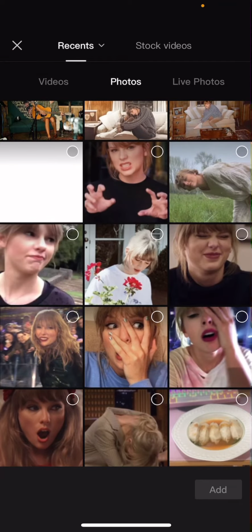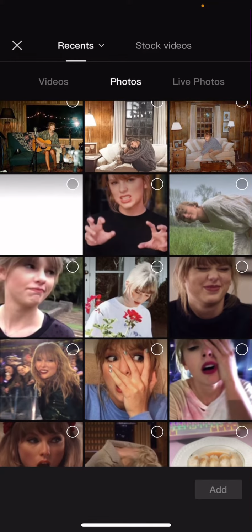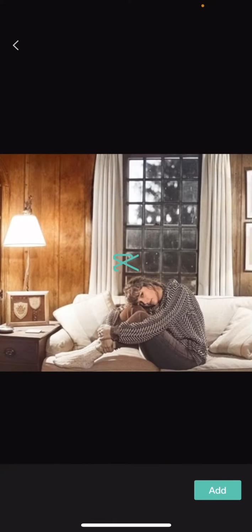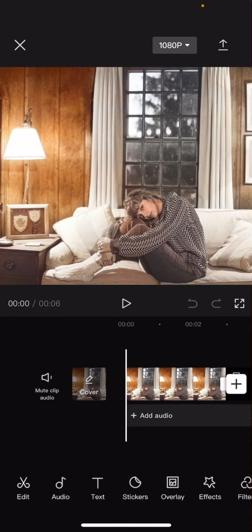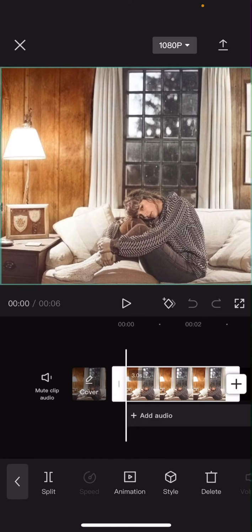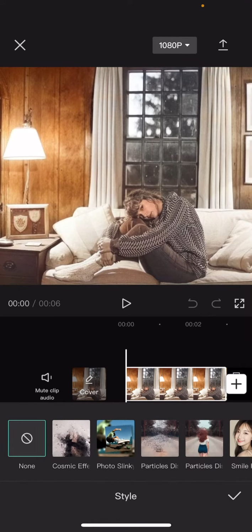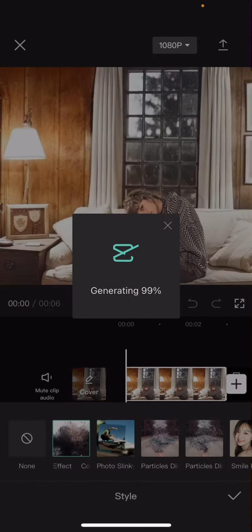In this video I'll be showing you guys how you can add this cosmic effect style to your photos on CapCut. So I'm just going to select a photo, I'm just going to select this one, and select add and wait for it to load. And then I'm just going to select the picture, select style, and then select cosmic effect, and wait for it to generate.